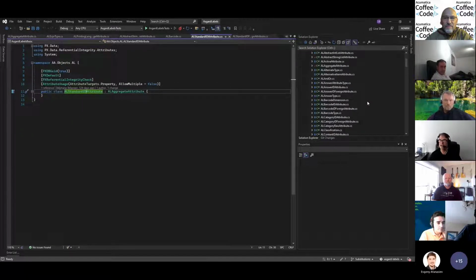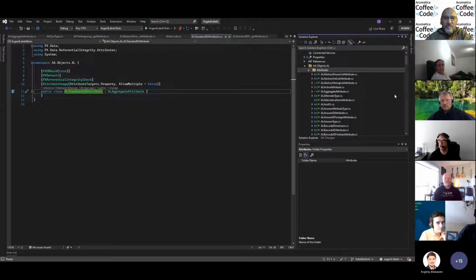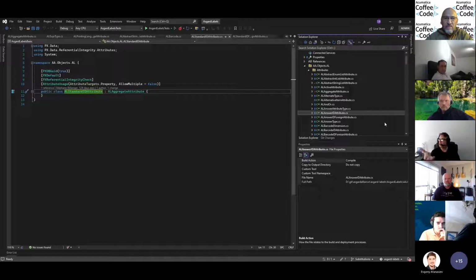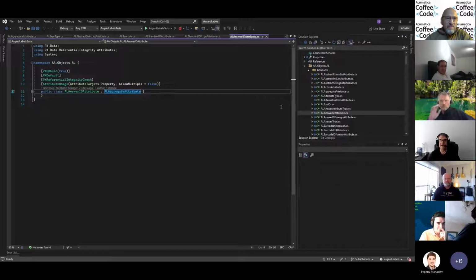And like you can see here in my project, I have an attribute folder, and you can see I create a lot of those. And they become specialized, but they save me a lot of time. And again, if I want to have another type of field, like here I have question ID, I have answer ID here. So basically you need another attribute, just copy and paste, rename it, and you know, you have almost nothing to do.